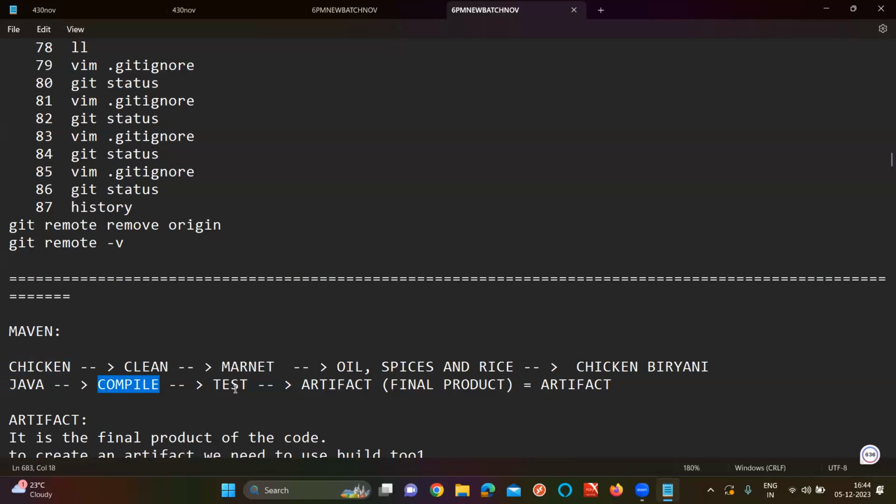After compiling, you are going to test the code. And after testing the code, finally, you are going to convert it into an artifact. Artifact is the final product of our code. Remember, this is what we require to deploy the application. We don't want source code here. We want the artifact here. Developer will give the source code only, but we want to convert the source code into artifact, and that artifact we are going to deploy into the server.